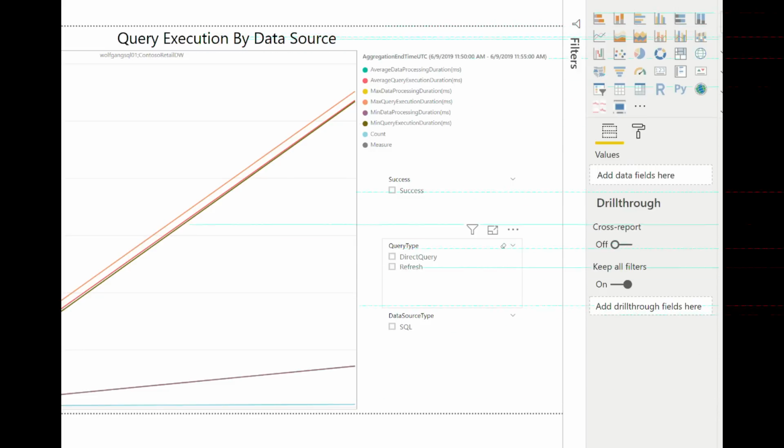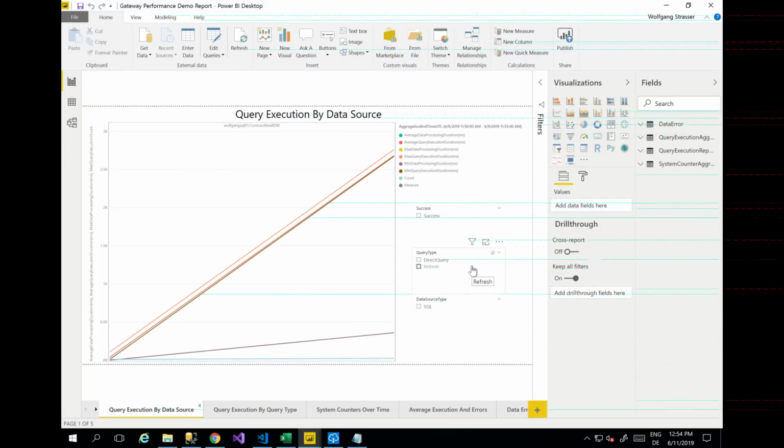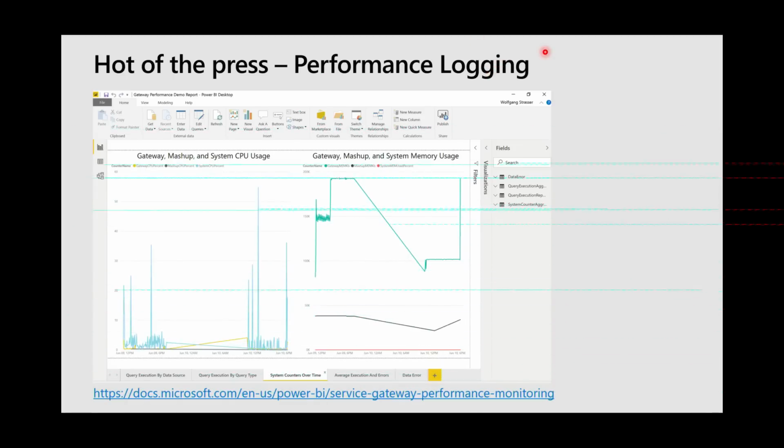So it's really a nice and easy way to get some more insights, because in the beginning it wasn't that easy to monitor the gateway. You had some system monitor counters, performance counters, but now you get it directly out of the product. And with the June update that was released, I think on Monday, we got some more tweaks in that logging thing. So expect more information to come within the next month.